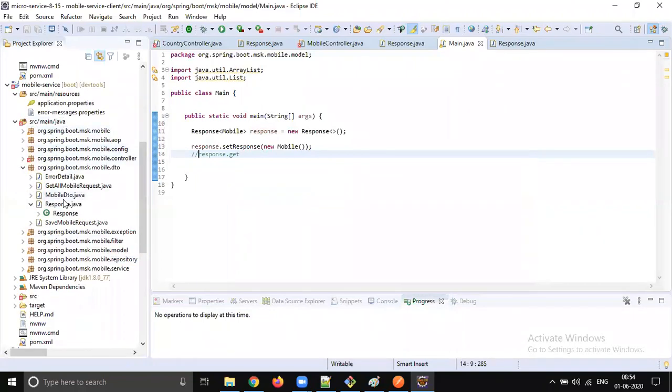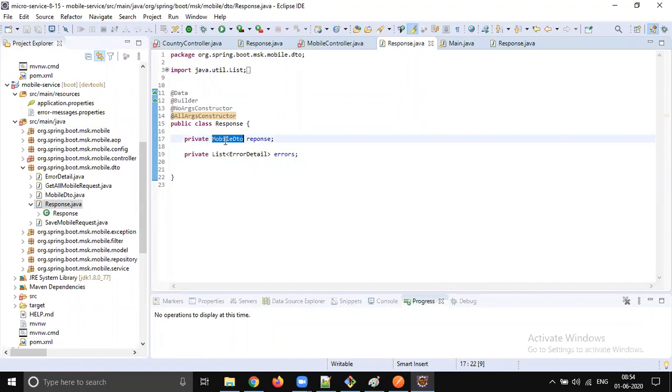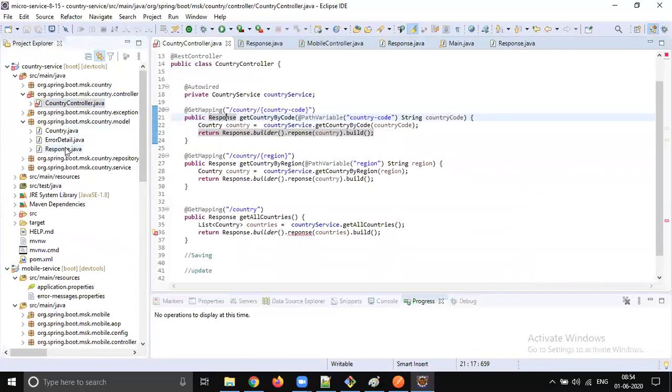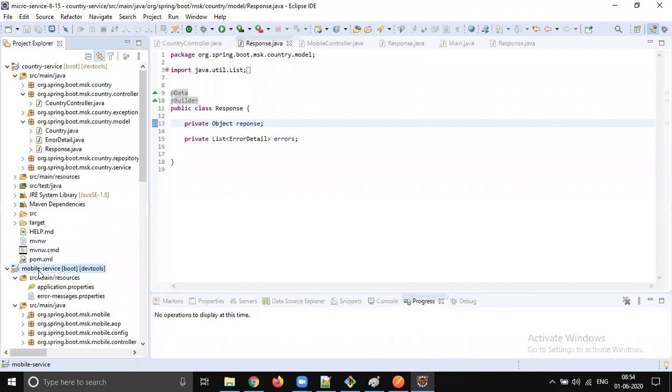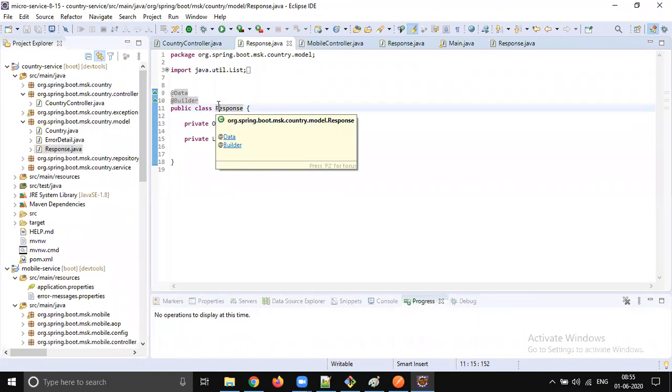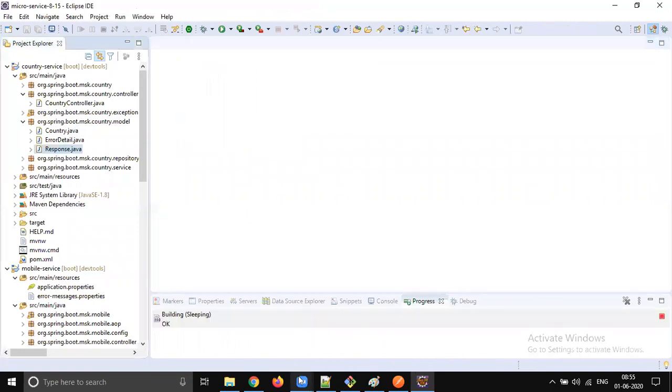So first of all, let's remove this code and make it common. We will remove the response from here and there, and make it common. That common code is going to be used in the country and mobile service. Later we will change this response to generic, right? Any questions?